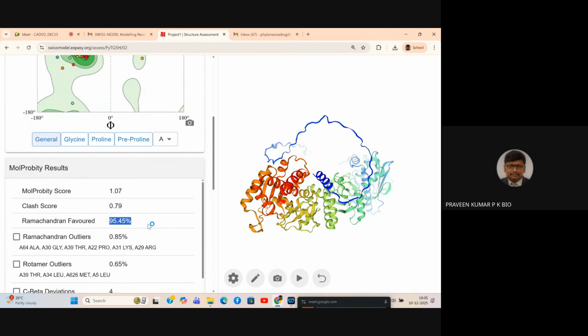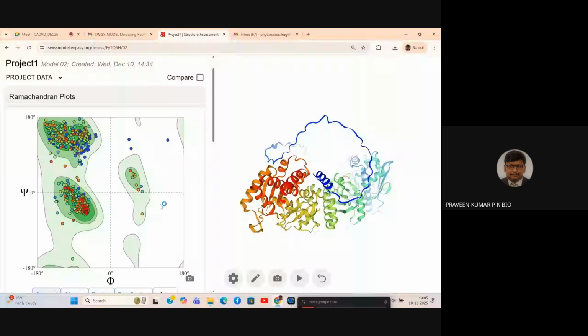In our case, this is above 80, so we can use it. This is how we have to assess the protein quality after developing the protein model using the Swiss model. Developing the model and assessing the protein quality, everything is available in the Swiss model server, which works on the homology modeling principle of protein structure prediction.